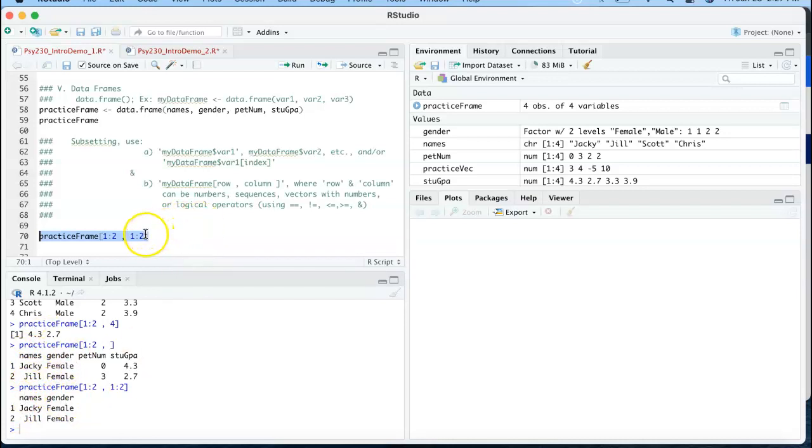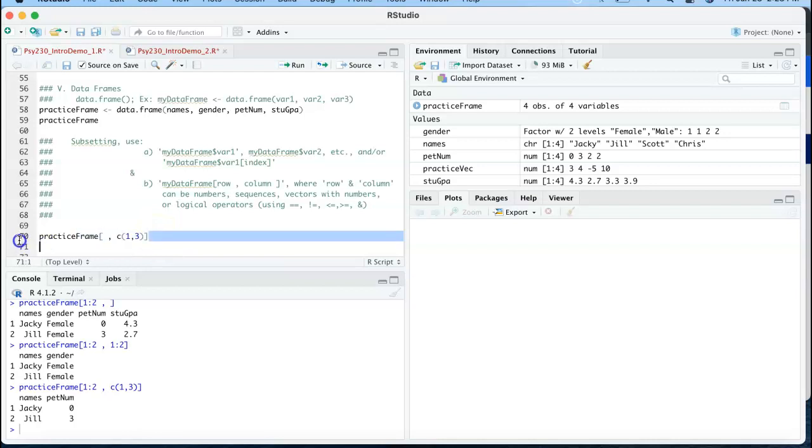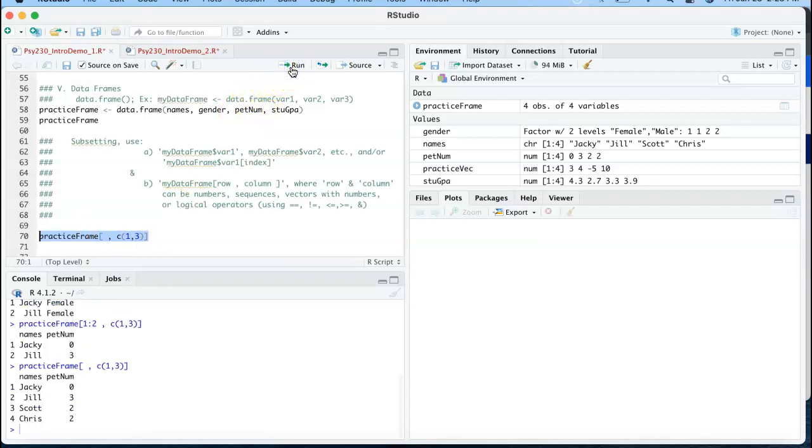and gender. So if your columns are not next to each other, we can just use a concatenation and say, hey, look, I want the first column and the third column. Okay, so then I can run that, and it's going to return the first two rows of that first column and the third column. Or you want all the rows of the first column and third column. So let's just do practice frame with the row spot empty and the first and the third columns. Okay, so that's exactly what it returns to us.